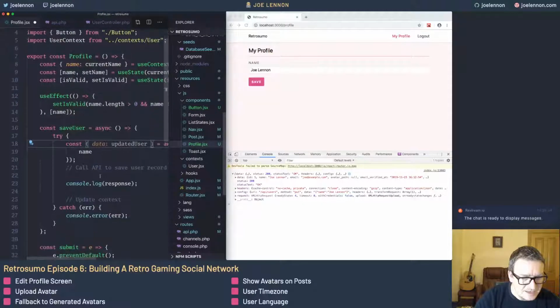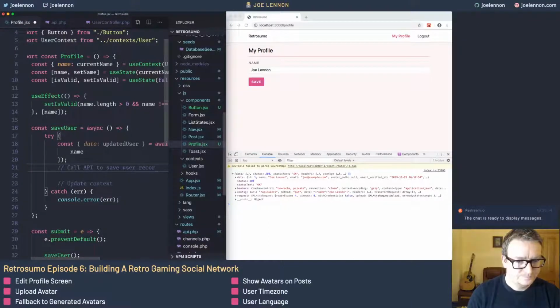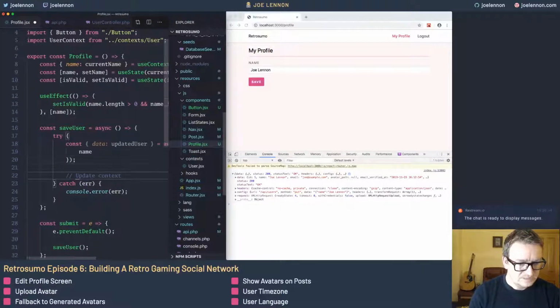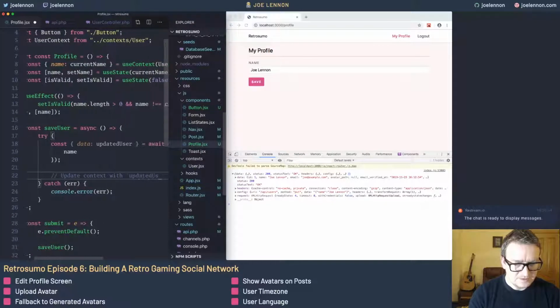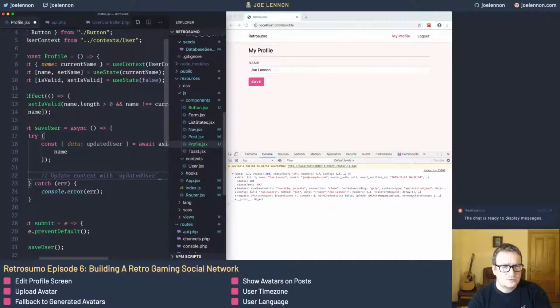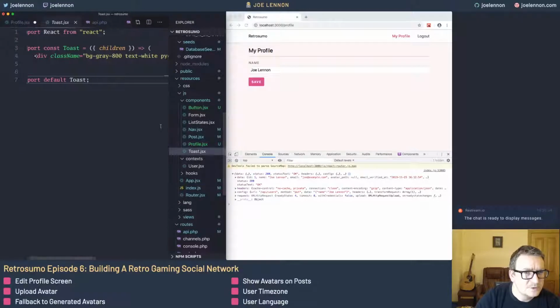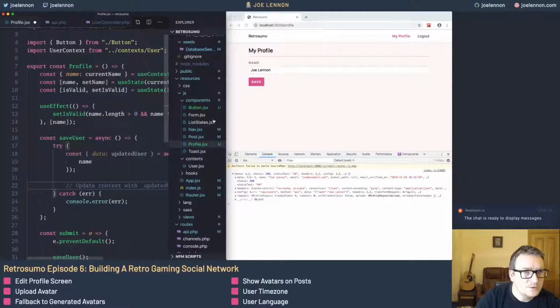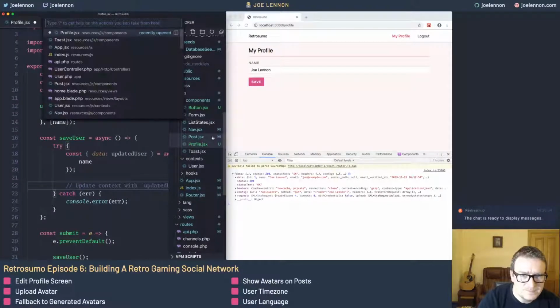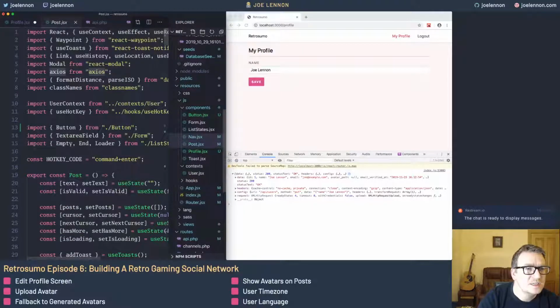And then what we're looking to do is console.log updated user, but we're actually not. We're going to update context with updated user, right? So that's what we need to do next. And we also should show a toast message saying, yeah, this worked, right? So what's our toast component doing exactly? Not that one. If we go back to the post, and let's see.